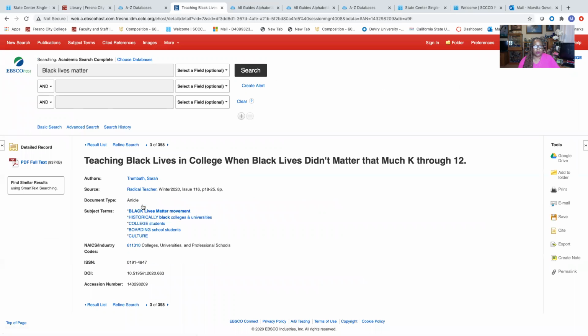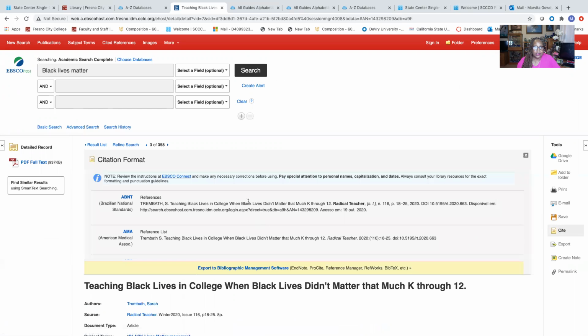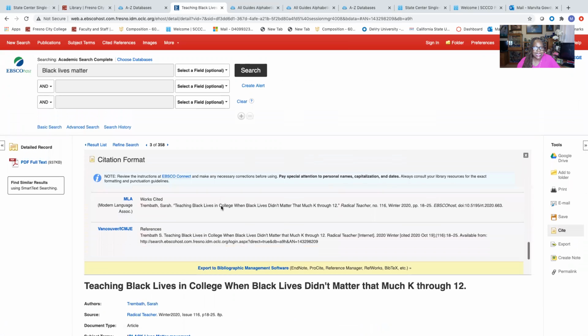Okay, and now that we're in it, you have your option where you can download it or you could save it. You could save the whole PDF document. You can download it, save it. And if you want to cite it, then you just click on cite. And when you click on cite, it'll give you the citation format. So we just scroll down until we see MLA. And here it is. And this shows you exactly how to cite it.